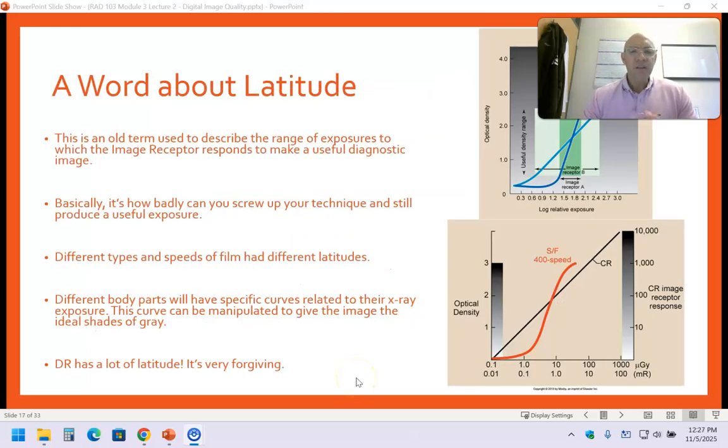So I want to mention latitude real quick. Latitude is how much leeway you have when you're making an X-ray image. If we're using film, there was very limited latitude. You had to have a specific technique, kVp and mAs, and it had to be right for that person's anatomy, the size of them, and whatever it was you're X-raying. There was very little room for error.